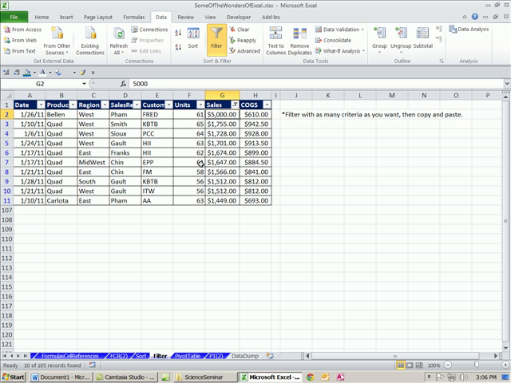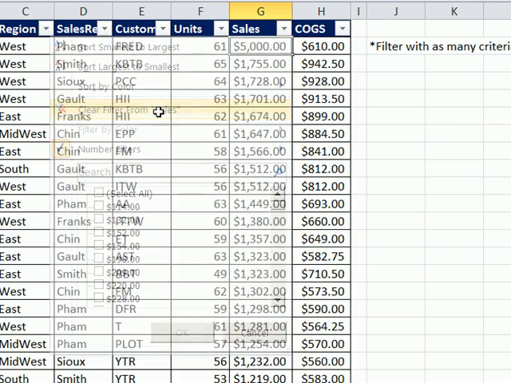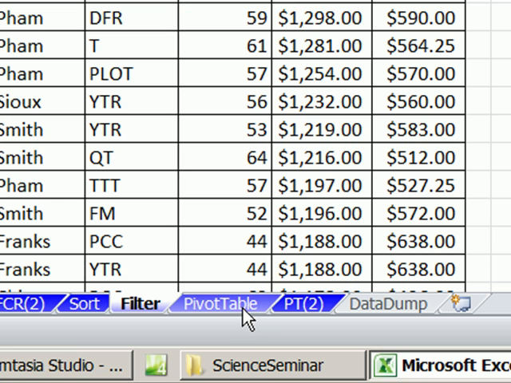I'm going to say top 10. And just like that, we have only the top 10. The rest are hidden. You can see that it's blue. Looks like they were already sorted like that. But then it makes it easy to copy and paste. I'm going to click here and say clear sales. So filter, totally amazing.